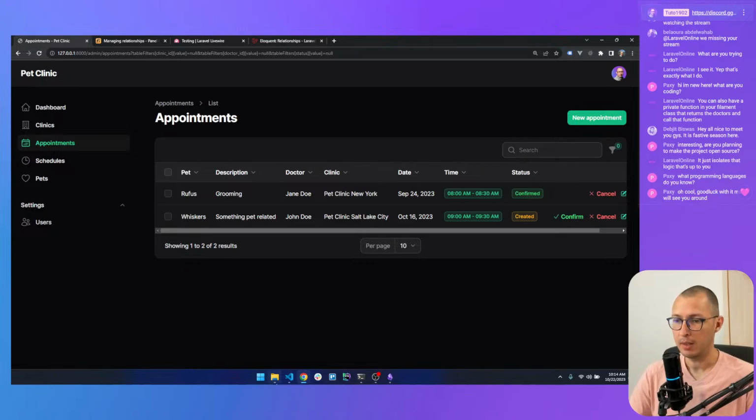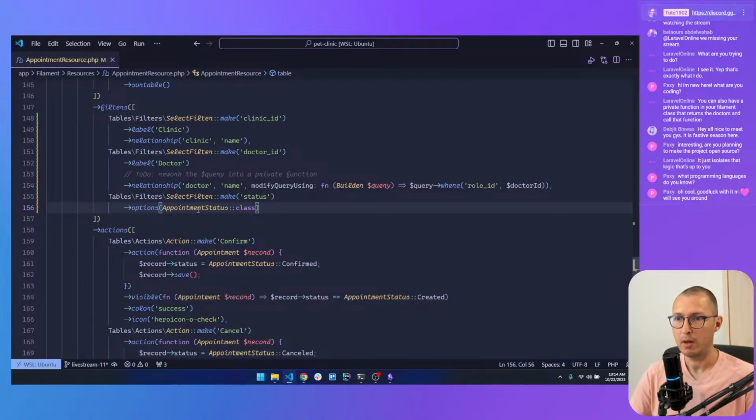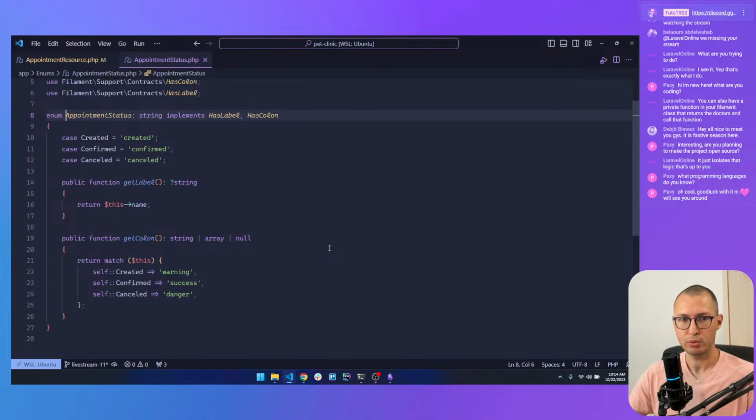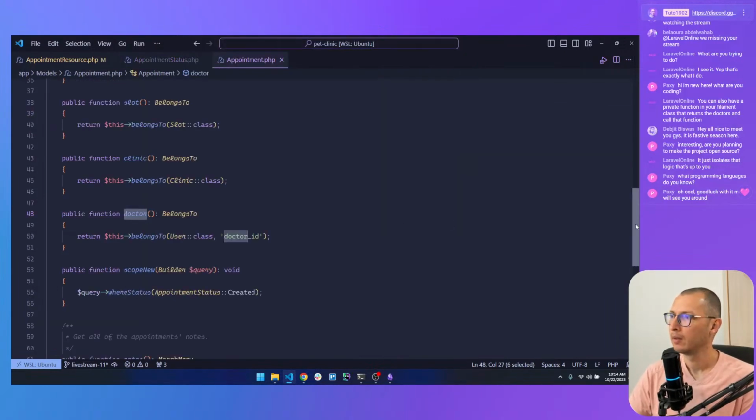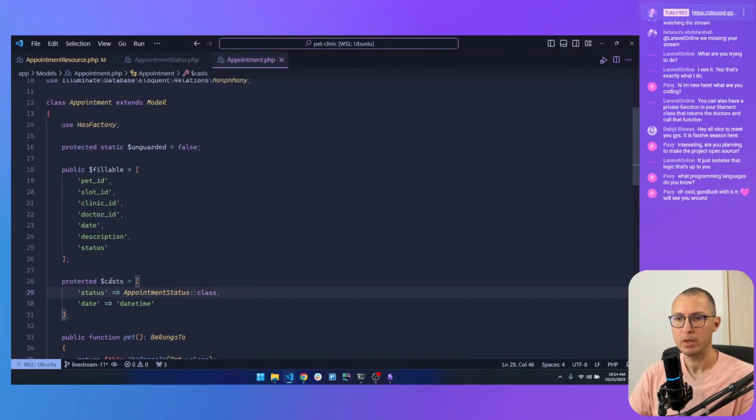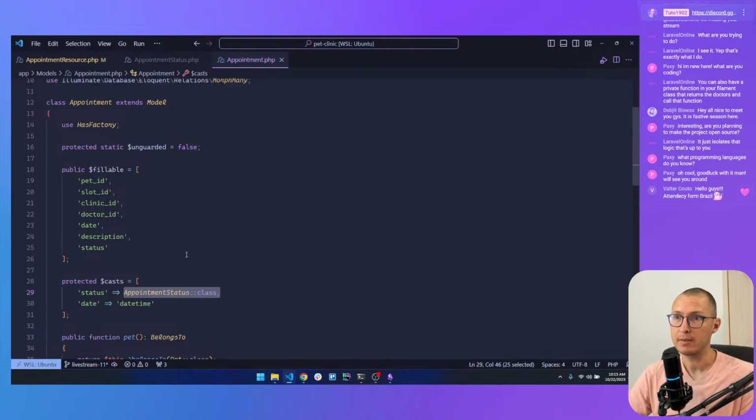Oh, in case you're new and you don't know what I'm talking about, this class here is an enum class that I use for the status column in the table. The column itself is a string, but I cast that string as an enum class directly in the appointment model right here. When you cast the column as an enum class, Laravel knows that it has to use the value from the column and match that value to an option in the enum class.